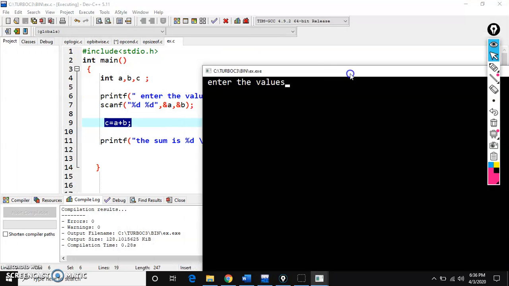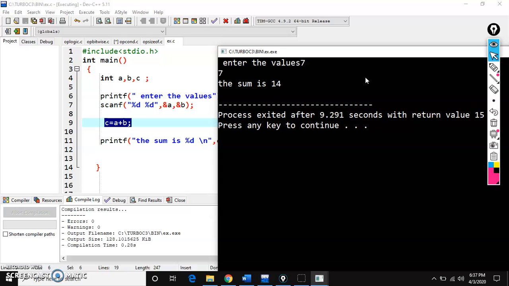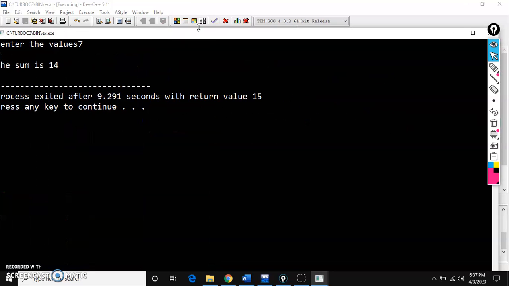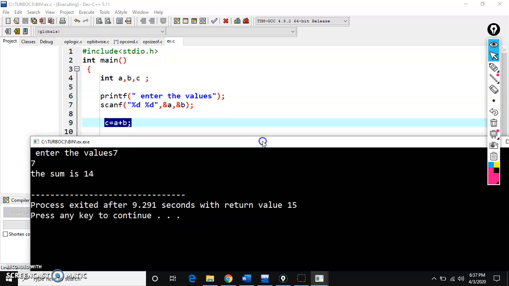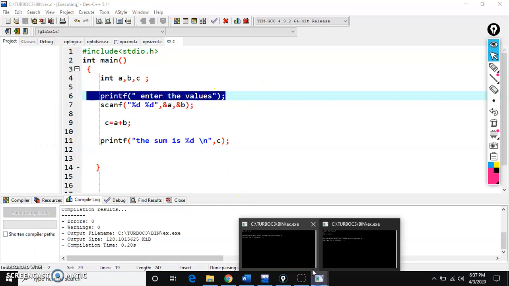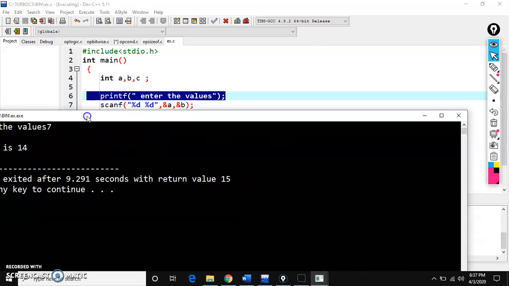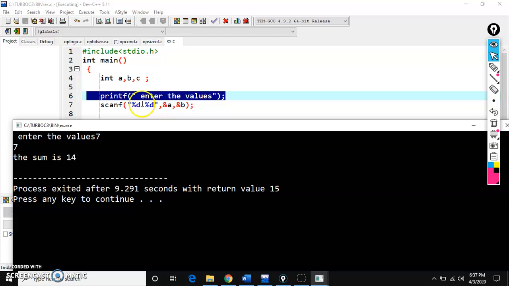Enter the values. It is asking for values. 7 for a and 7 for b. The sum is 14. So this printf is in the output screen just to show enter the values, to look a better appearance, like it is asking for some values to enter.